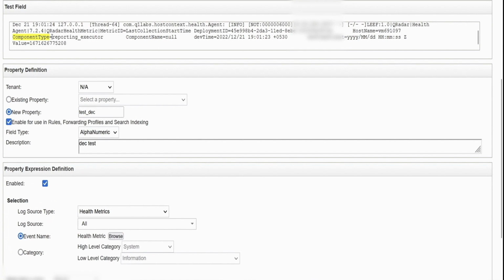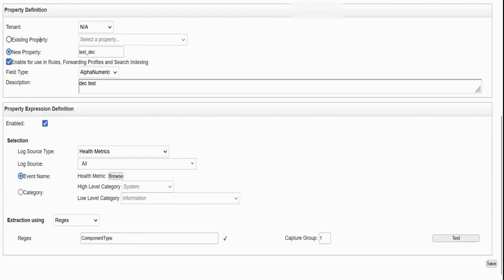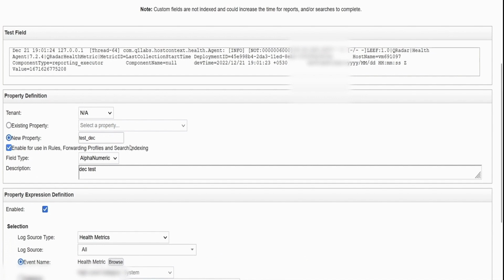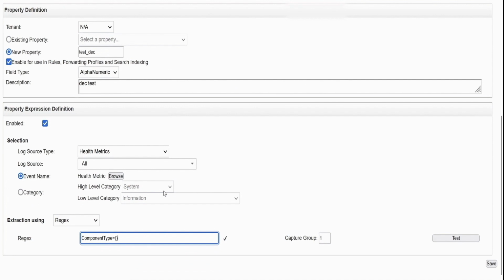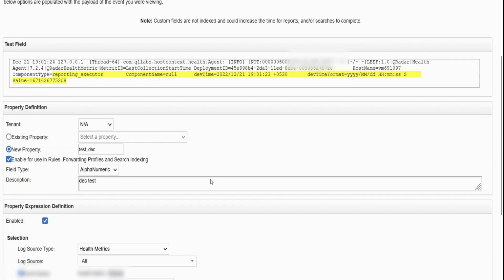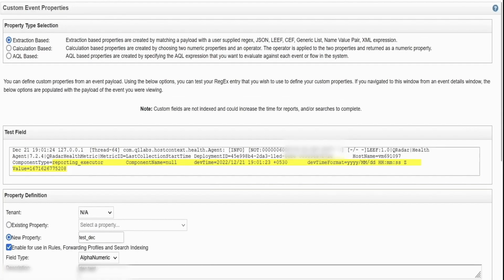And if you see, QRadar itself highlights it in yellow color, helping us understand what values will be selected by this regex. So let us select component type equals, then I want everything after component type, and that is reporting executor. Now there's no yellow color, that means it's not a valid regex. Component type dot star. So if you see dot star, now everything after component type is selected.